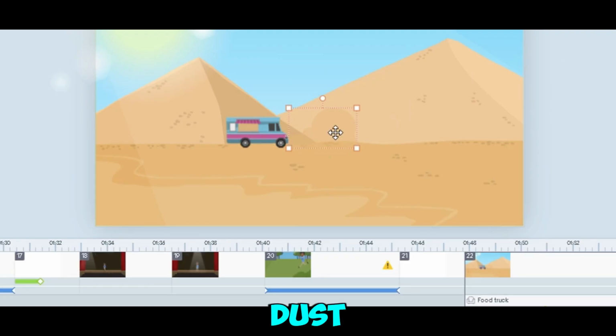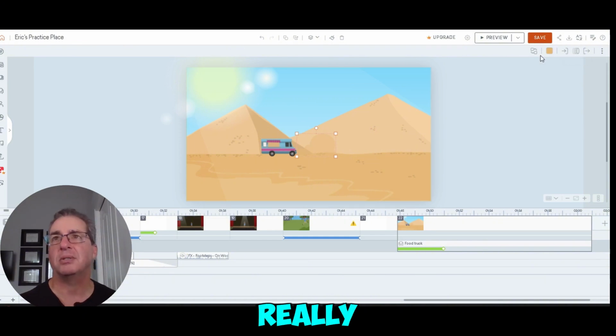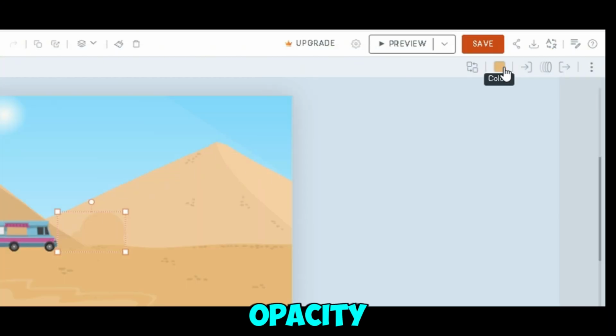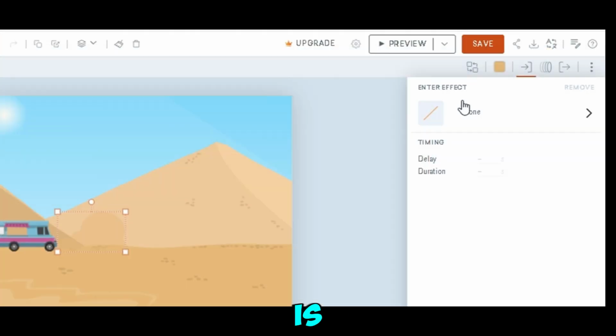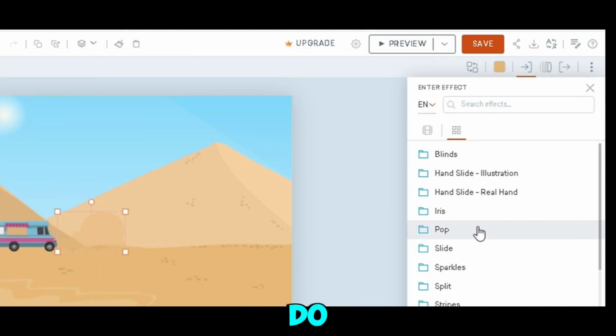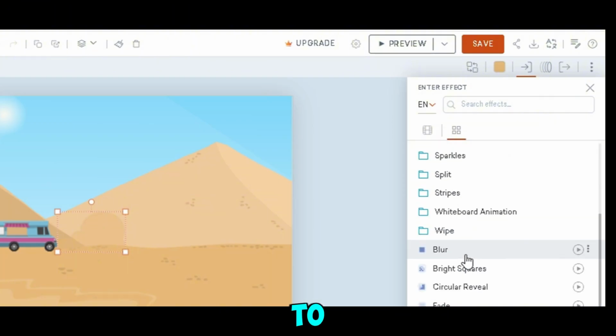I'm gonna have this dust cloud show up when the camper stops. This is really the point. First thing is the opacity, right? Then change the color to the color of the sand that it's driving on. All right, and then what I want to do is give myself control of how it shows up in the scene by, while it's selected, clicking on the enter effect. Right now it has none. And what I want to do is I want to change that to fade.